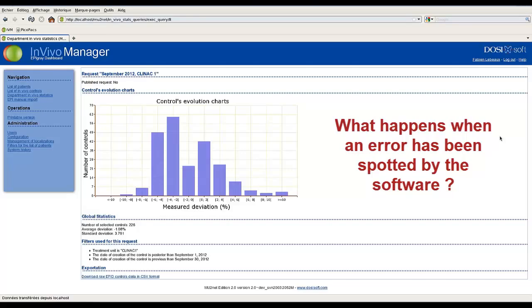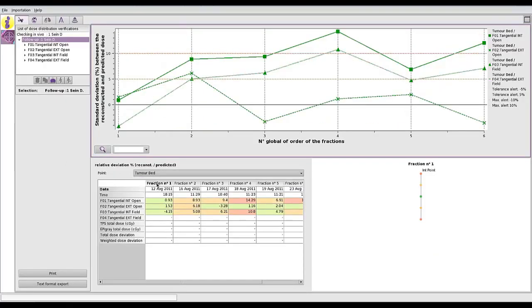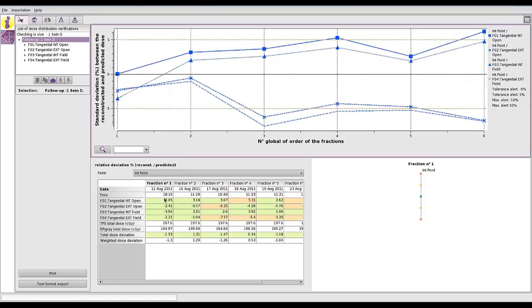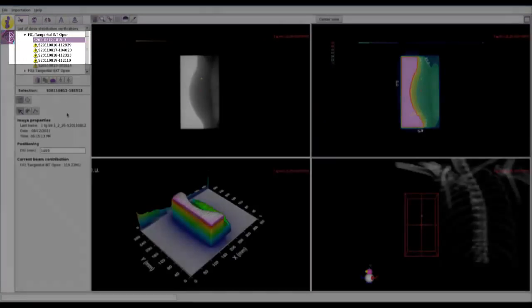Now, what happens when an error has been spotted by the software? EpiGray Expert module provides detailed information about the controls. Here, you can, as an example, have a quick overview of the global quality of the delivery with the use of helpful diagrams and graphics.